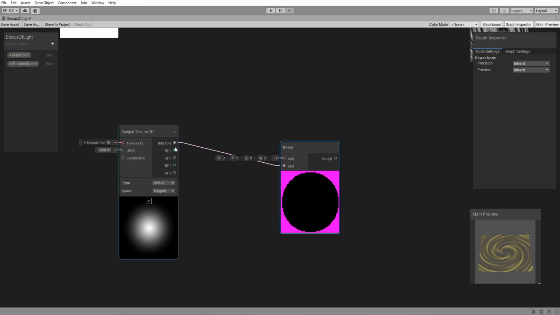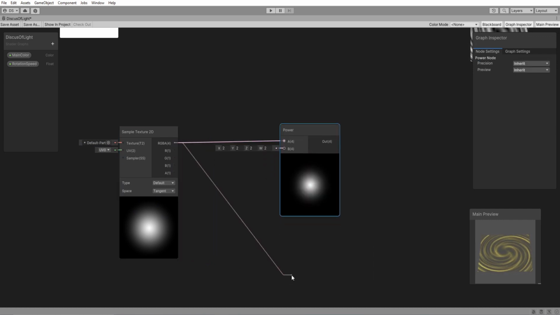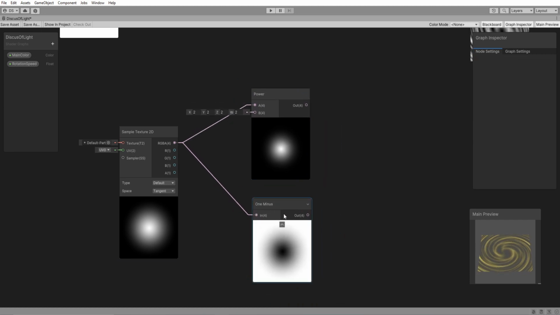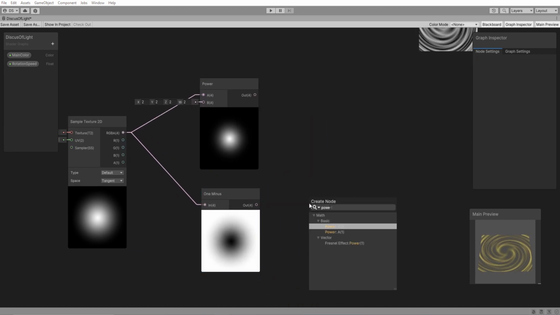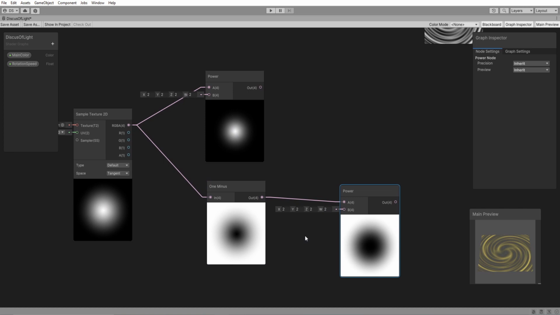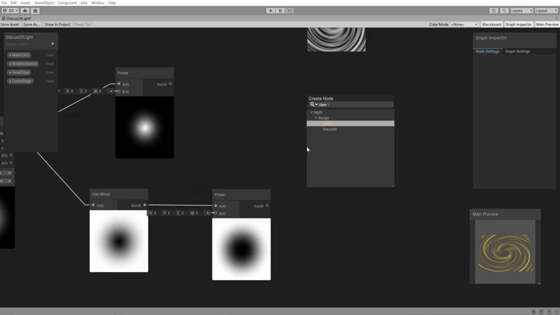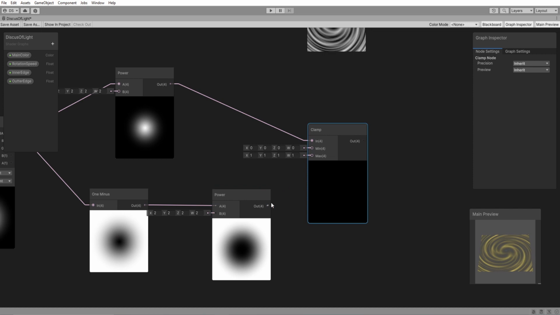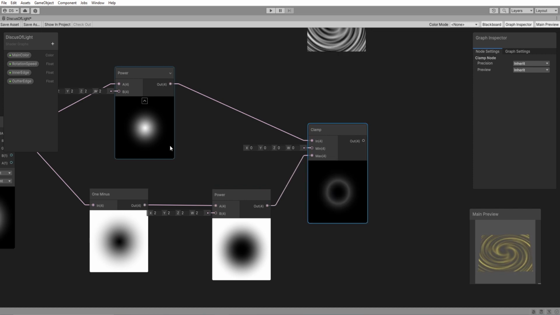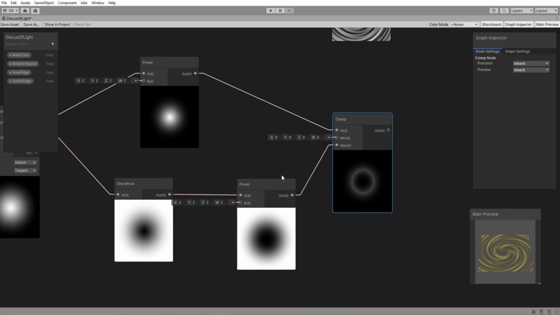And connect the RGBA to a power and 1-minus node. Also, the 1-minus node needs to be connected to a power. Create two new properties called inner edge and outer edge. Add a clamp node and connect them like this. And you will see we got a disk. This is exactly what we need.